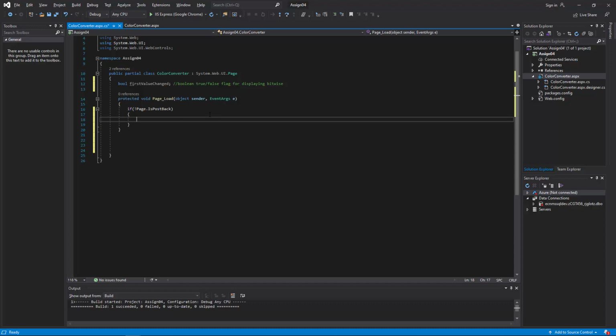So if it gets in here, this is the initial page load, and I'm not going to type out all the comments that I have in the images of the code. So if you want to go and look at the images of the code, there's more comments there than what I'm going to put here. We're going to set first value changed to be equal to false. That tells us that no values have been changed.